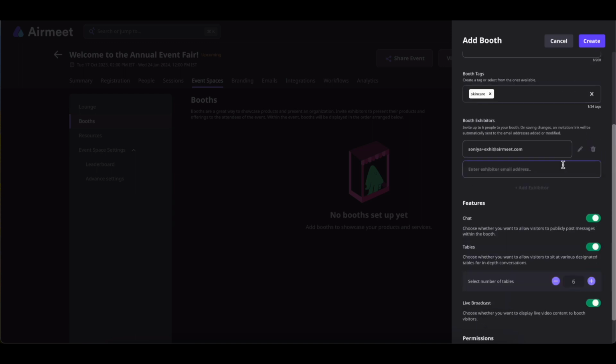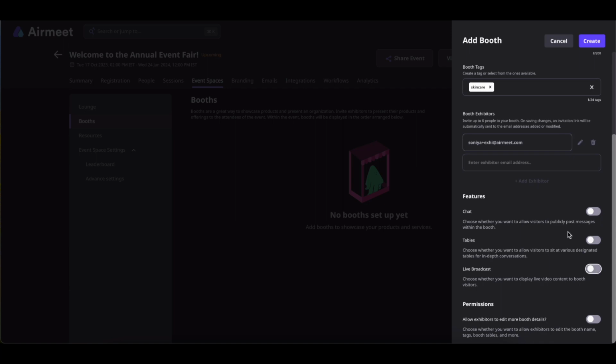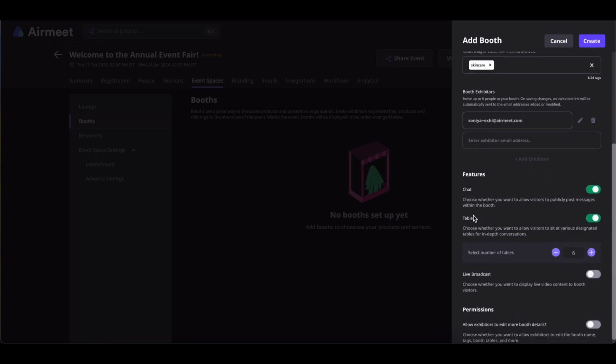Now coming down to booth features, some booth features are enabled by default such as chat, tables and live broadcasts. If you wish to disable them, then you can just toggle this button off to disable them. Once disabled, this feature will not be available in the booth section and this can be re-enabled again only by the event organizer. We will learn what the booth chat is in the booth section.